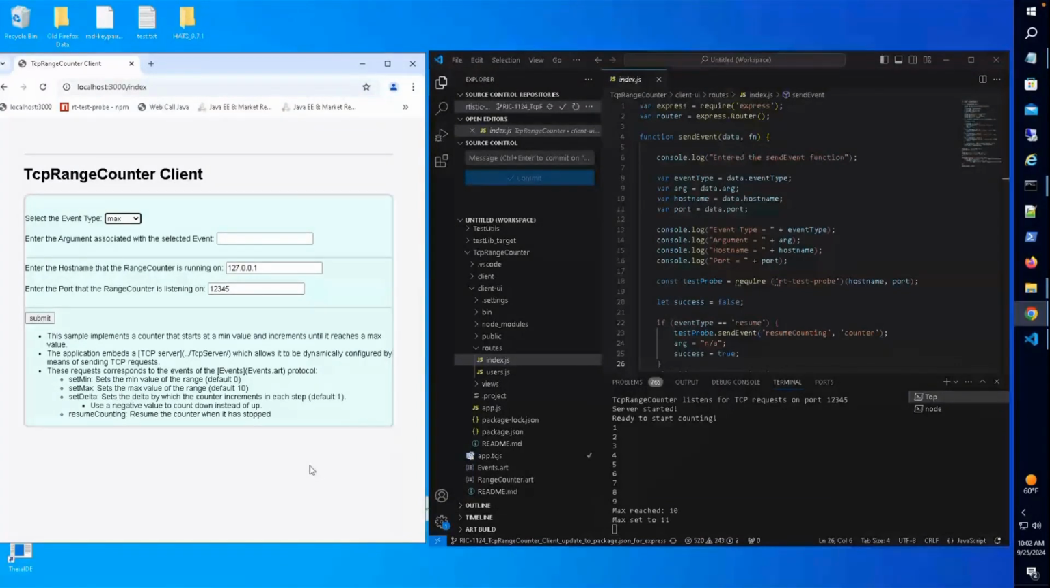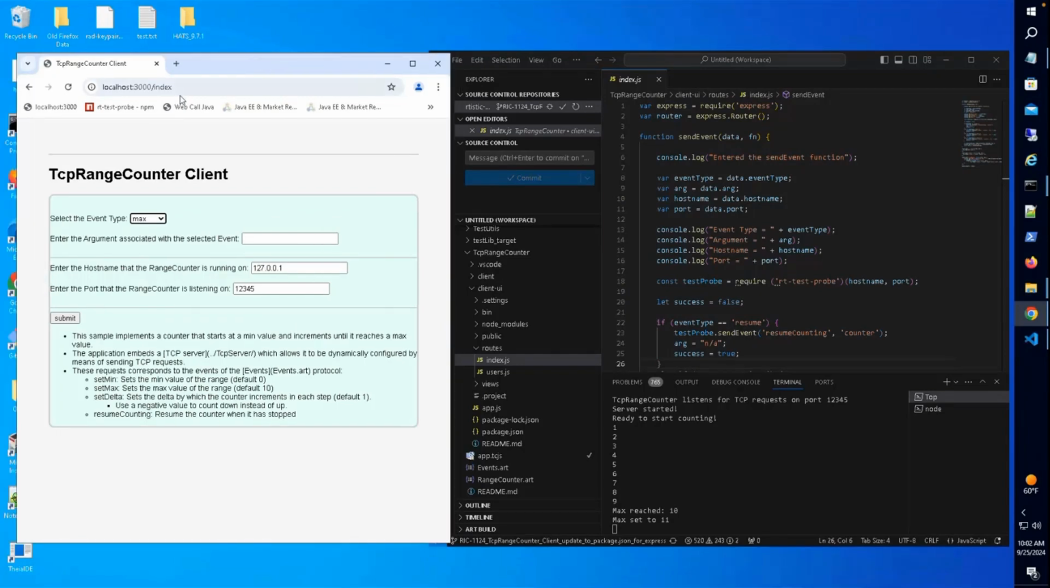And I'll be demoing a Node.js web application, which works with the TCP range counter sample. As its name implies, the sample implements a counter that starts at a minimum value and increments until it reaches a maximum value. The Node.js web app uses the RT-test probe node module, and you can read about this node module in the NPM site.